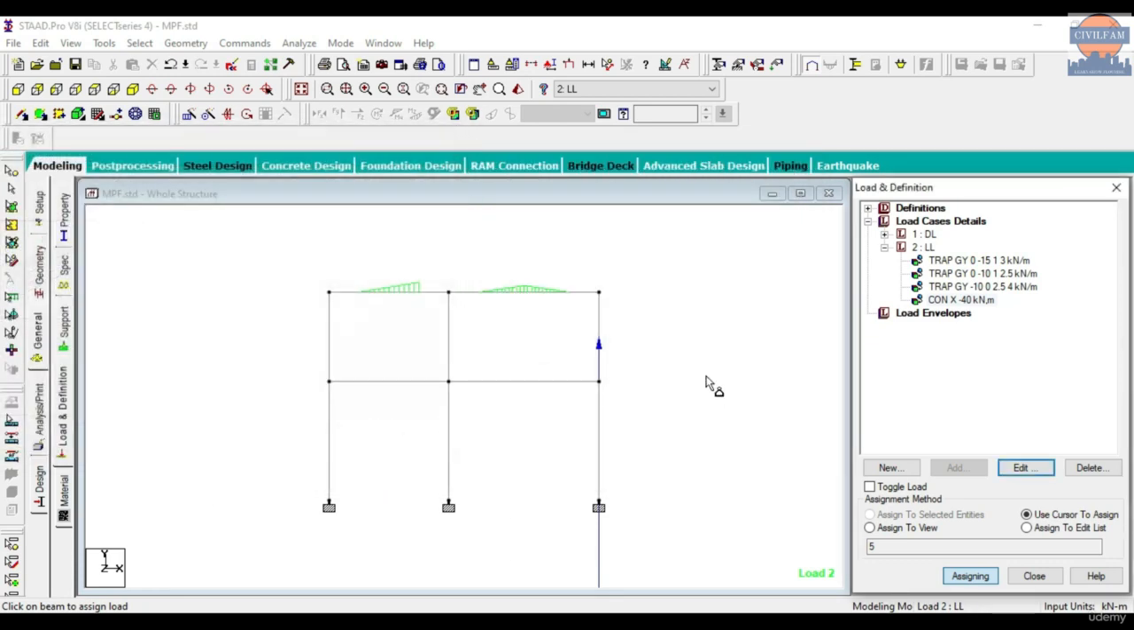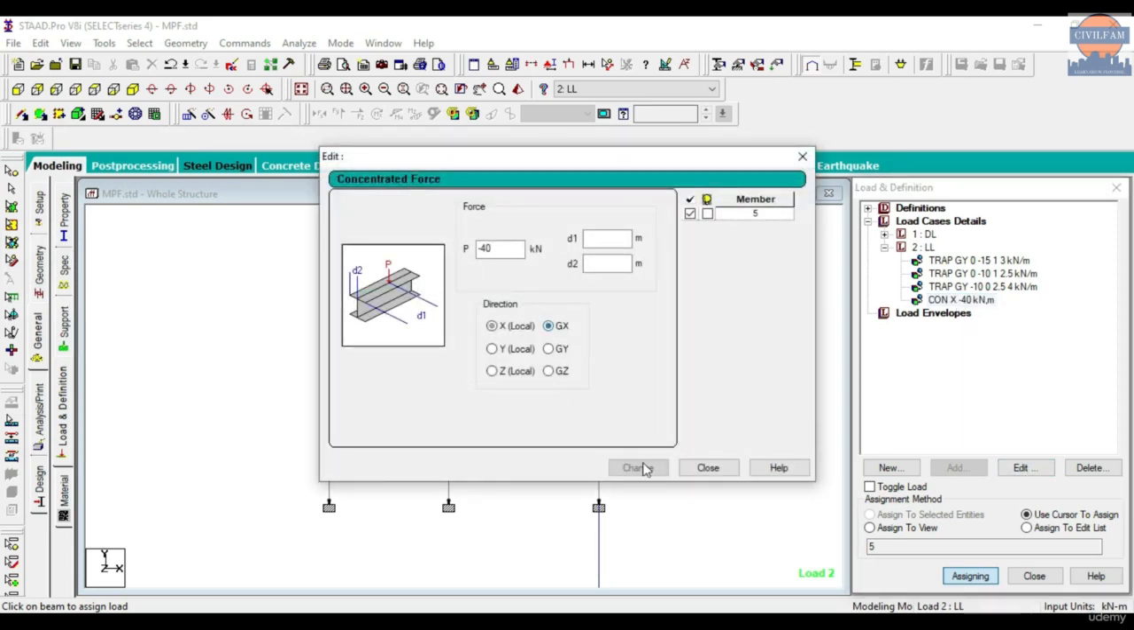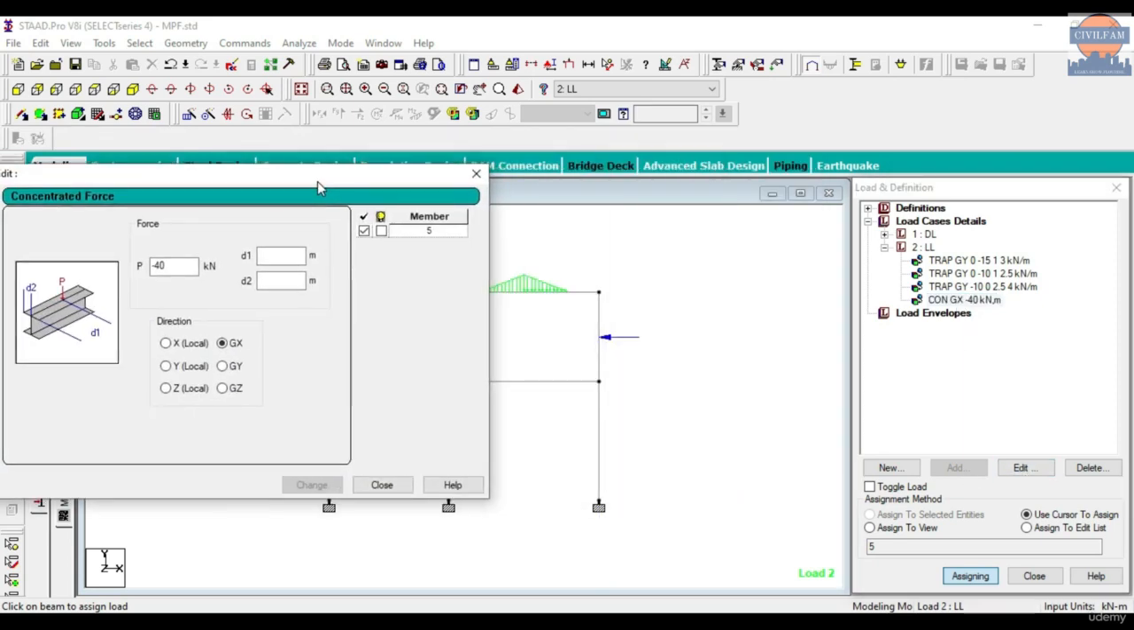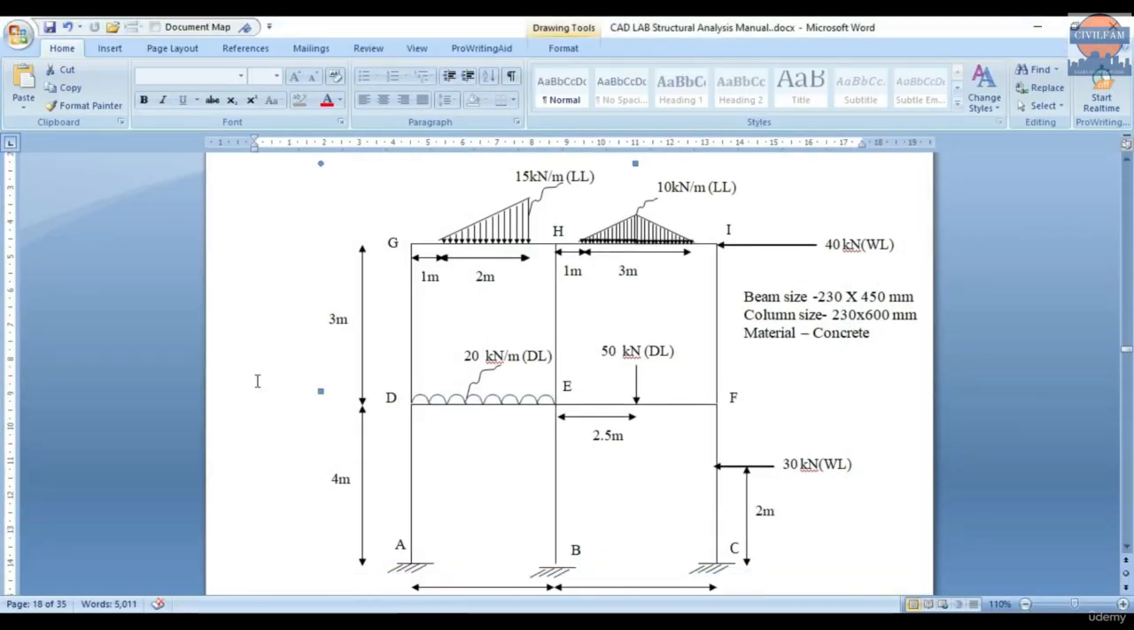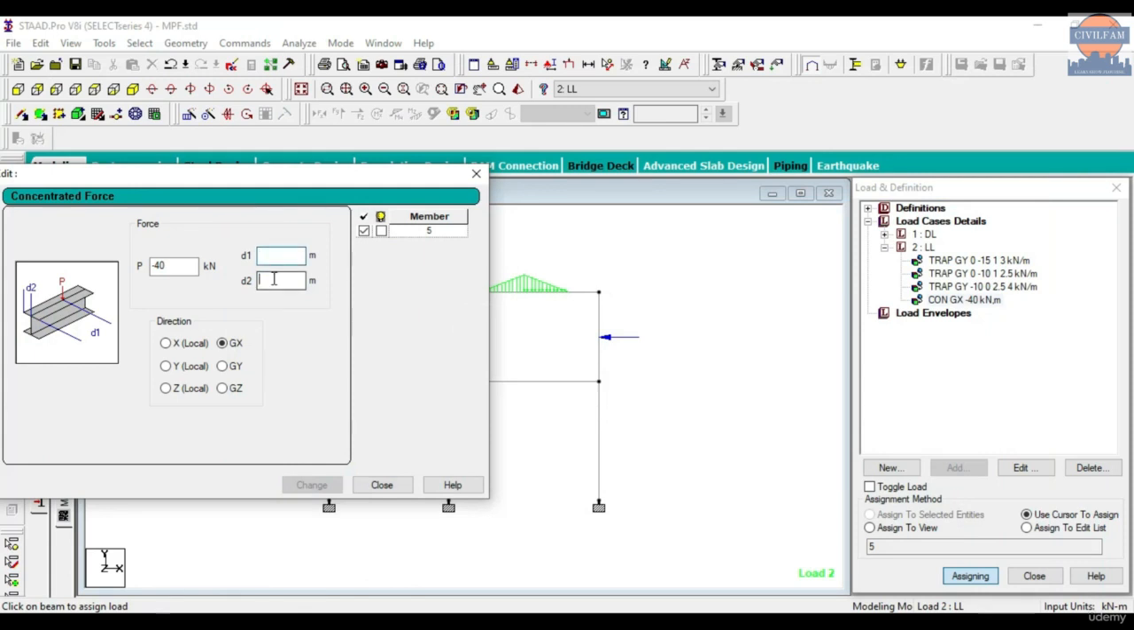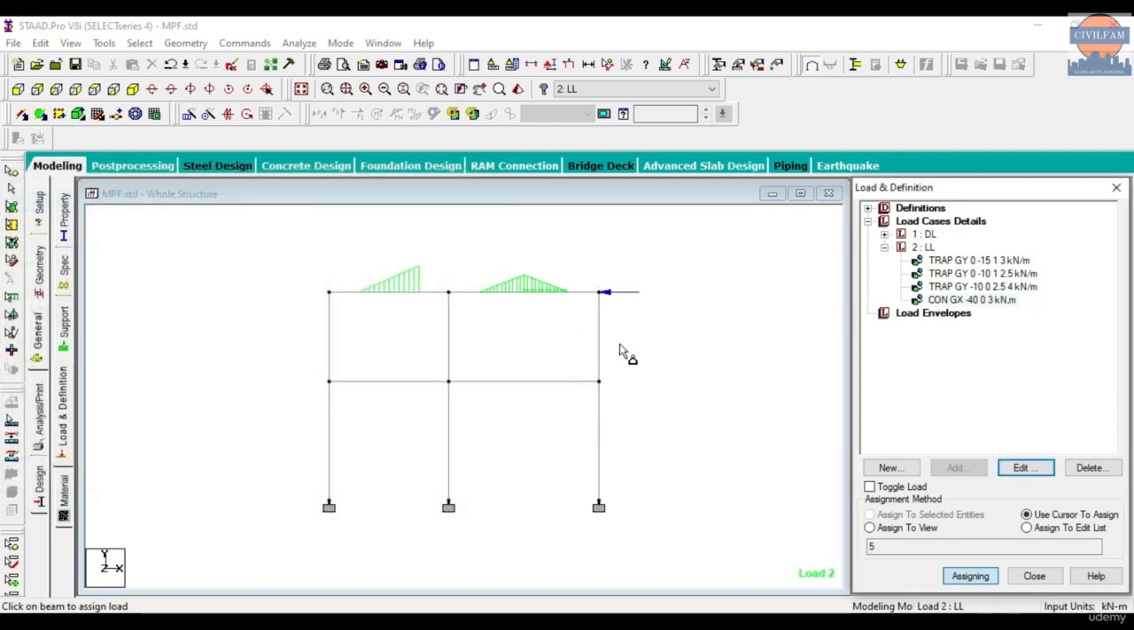Okay, then change. Okay, it's coming in the middle. I want it to come on the top. So what I have to give value here, the value is 3 meters. So let me just try to give 3 meters here as distance as D2, change. Okay, so there we can see the value as it has gone there. Okay, so like this trial error you have to do, and you can just get all those values done easily.